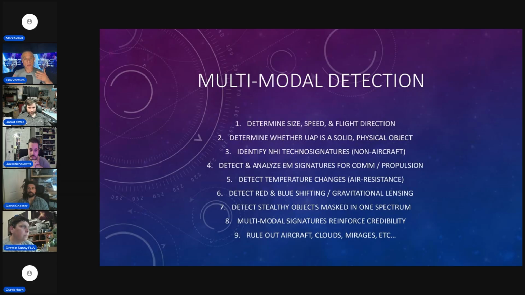So this multimodal data detection is going to hopefully let you determine the size, speed, and flight direction of your UAP, right? It'll also help you determine whether that UAP is a solid physical object. And I think that's really important because people have taken photos in the past of lenticular clouds. Okay, well, it looks like a solid physical object, but it's just a cloud, right?